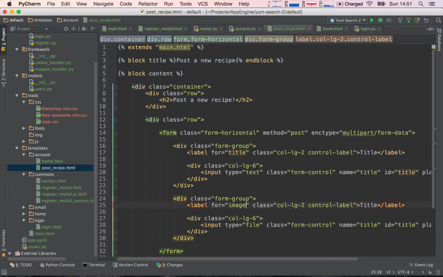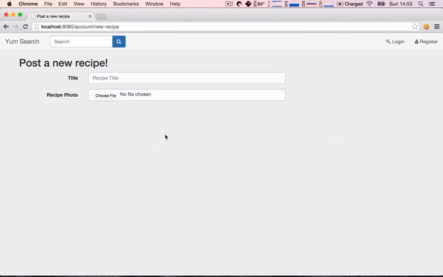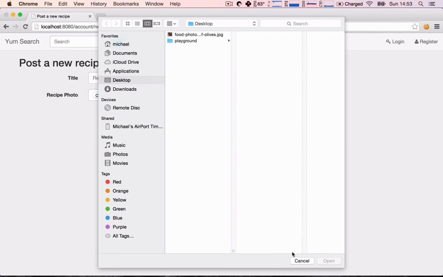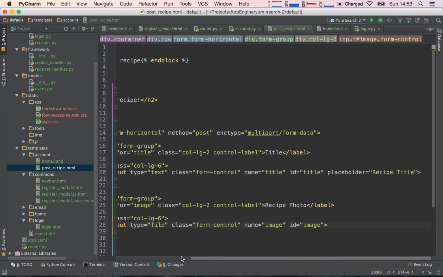So this will be image, the for will be image, so we will call that field image. The label will be recipe photo, and let's change this to image, and the ID will also be image. There is no placeholder, and let's see how this looks. Okay, so we can see that here we can actually select the file off of our computer. Okay, good. So let's continue with our inputs.